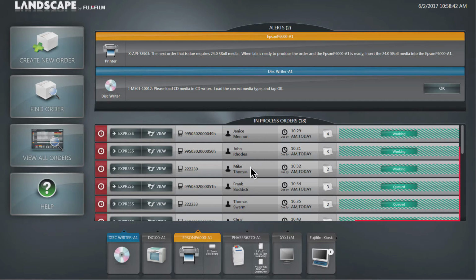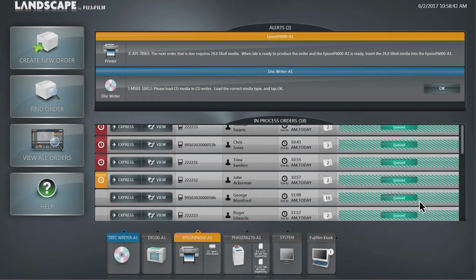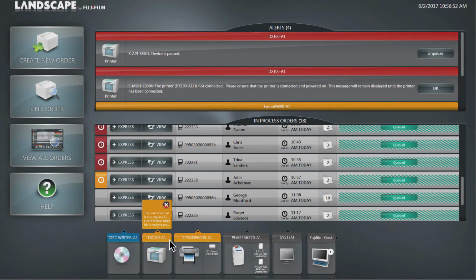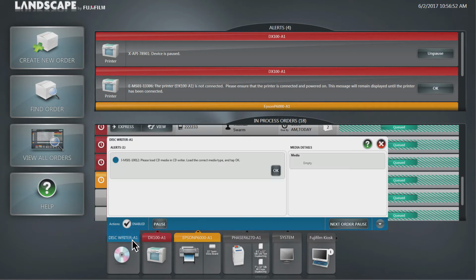From the main screen, you can easily see the status of all in-process orders, along with key details such as due date and number of images in the order. You can also see the status of all connected devices, printers, kiosks, and CD/DVD writers, complete with color-coded alerts, instant notifications when action is required, and instructions for how to correct the condition.